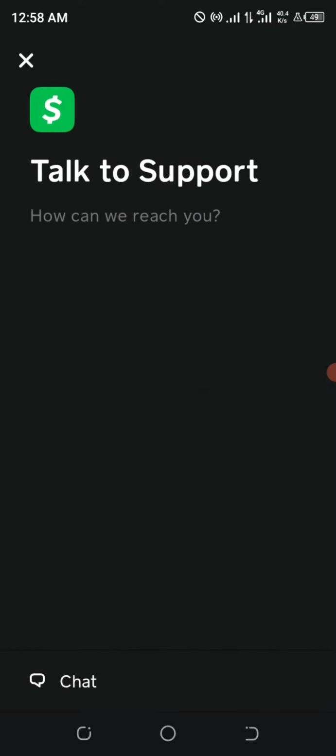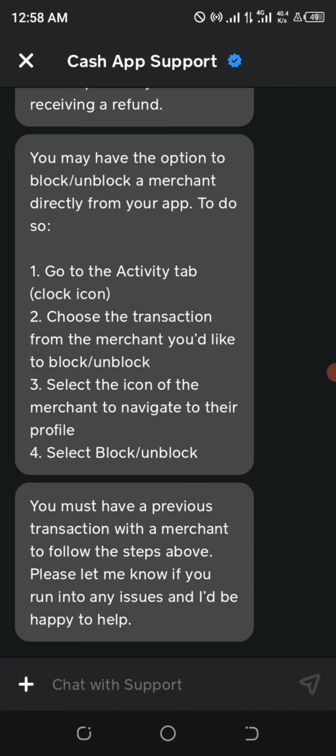So just press chat. And here you can explain that you're trying to send a payment, but it was cancelled for your protection. And then hopefully they will be able to help you set up a new payment and it will actually clear. Okay, so that is how to fix the payment failed for your protection on Cash App.